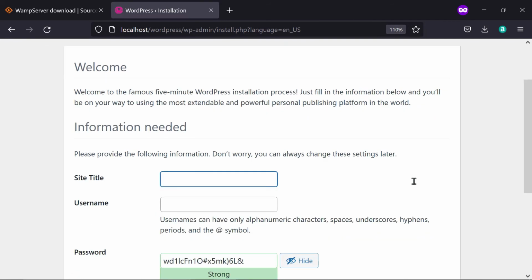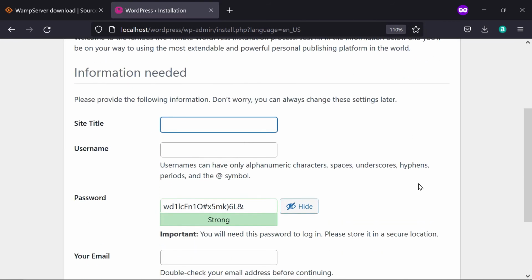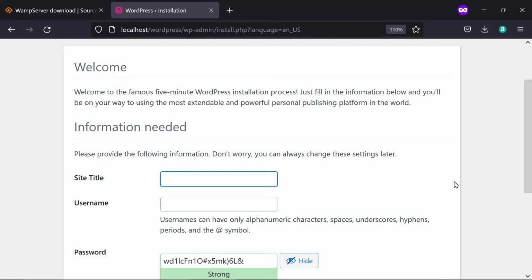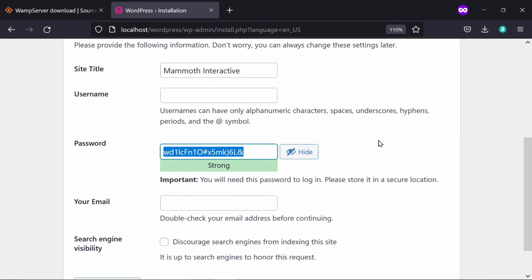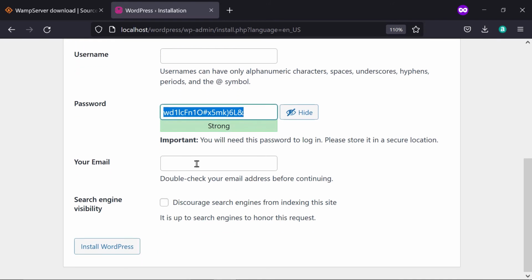Now for this specific website, we are going to put in a site title and some more data. And here you can change this information at any time. So I'm going to put in a site title of Mammoth Interactive. Then I'll put in a username and a password, and as well enter in an email. And you can discourage search engines from indexing this site.